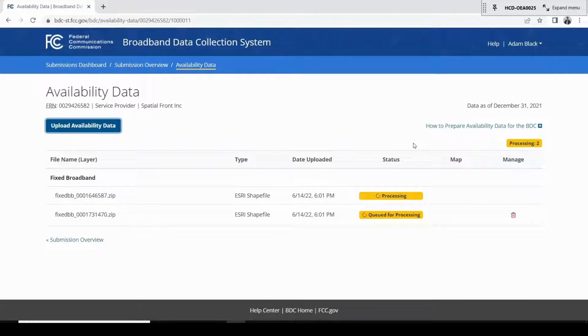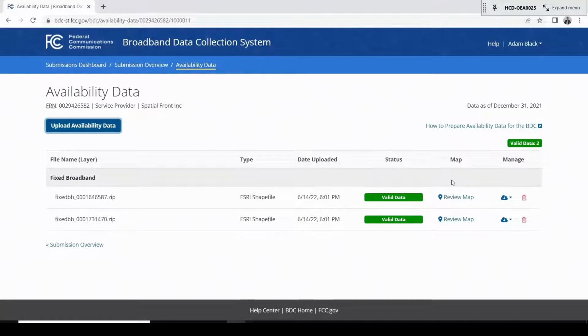If your file passes both the virus scan and the validations check, the system will display a status of valid with a green check mark. This means that the data you've entered and uploaded is valid and has been accepted into the system. You will also see that a review map link has been added to the table on the page, and you can now manage your data, either by downloading the file or deleting the file.